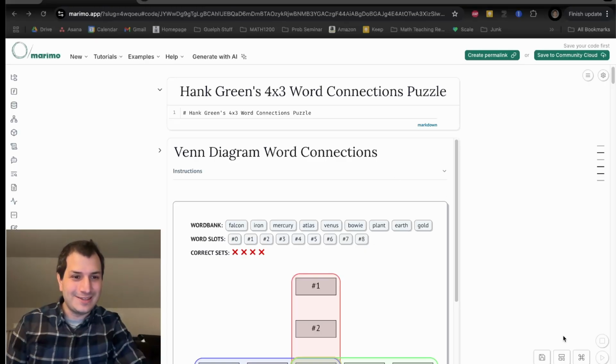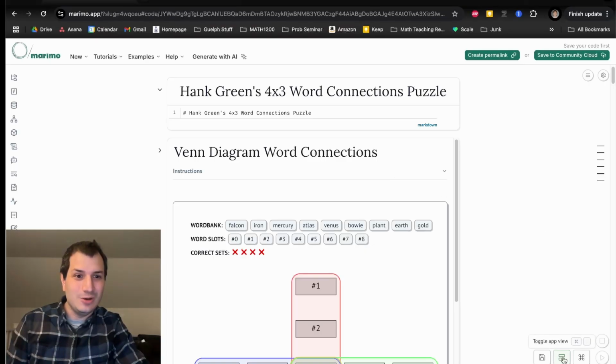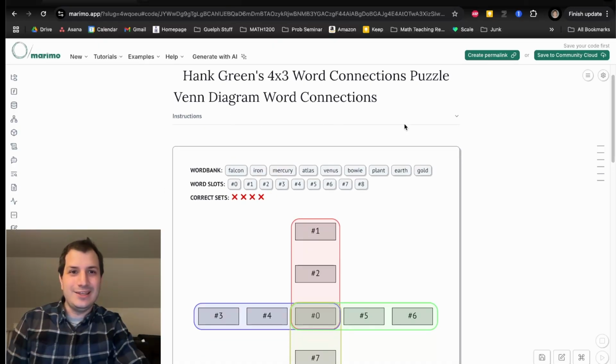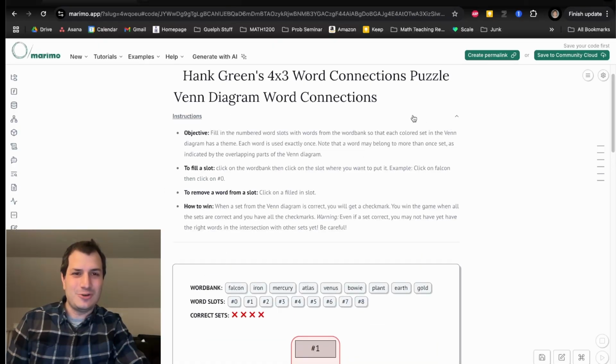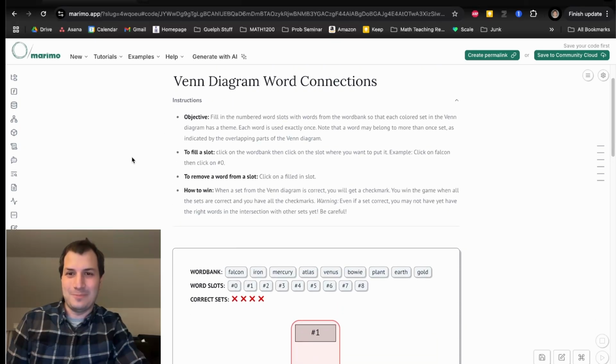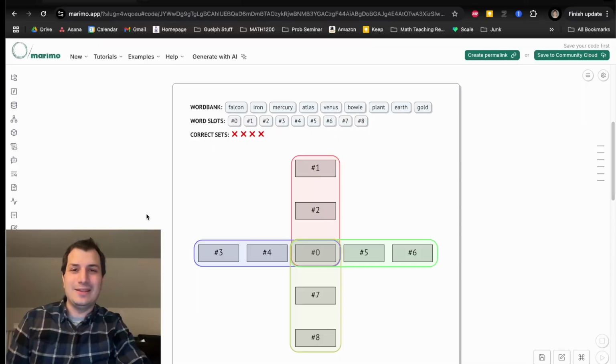What you want to do is click this little button right here that will set it into app view, and then you'll get it like it's some kind of app. So here is the puzzle. If you click into instructions here, it'll give you some instructions, but let me just describe to you what it is. I guess I'll leave this open for a second if you want to pause the video and read it. But here's basically the game.